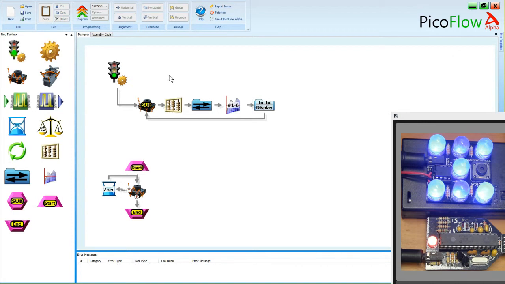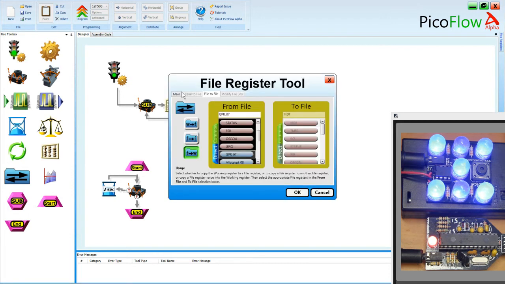Now, is that going to work for us? Let's have a look. Each time it goes through the switch, if it's not pressed, it will count. The number will then be placed on the working register. The lookup table will return a value for the display 1 to 6, and then our file tool will put it in the display. Hey, let's annotate some of these things.